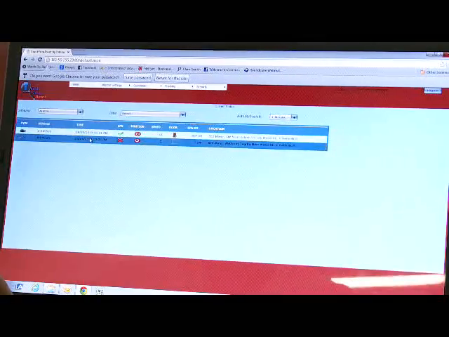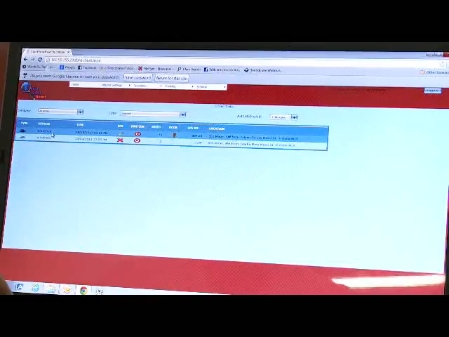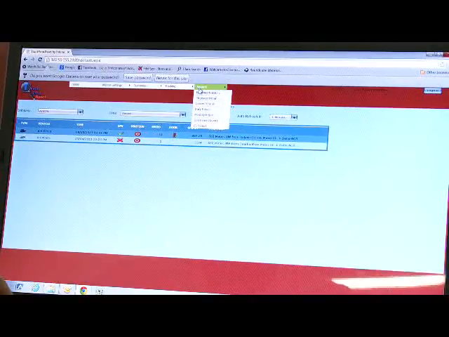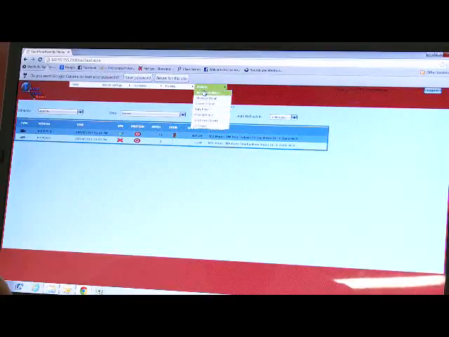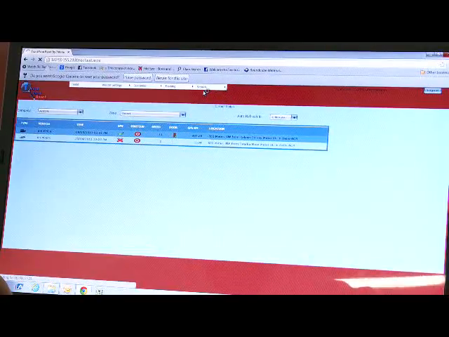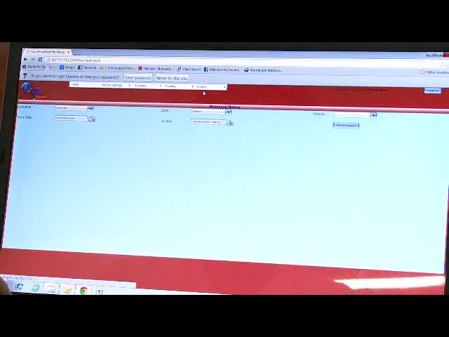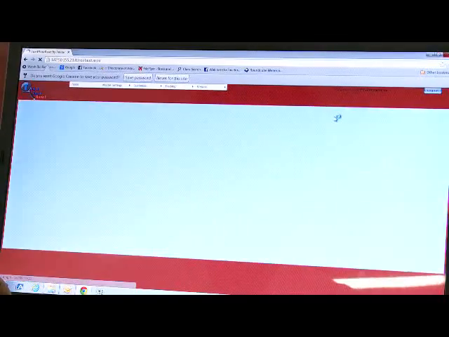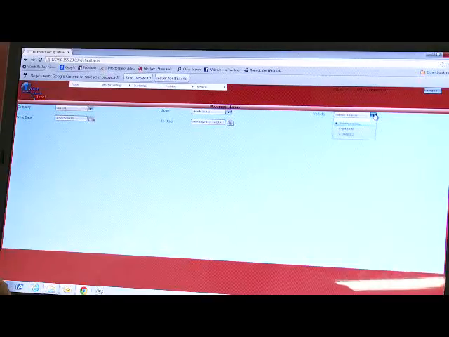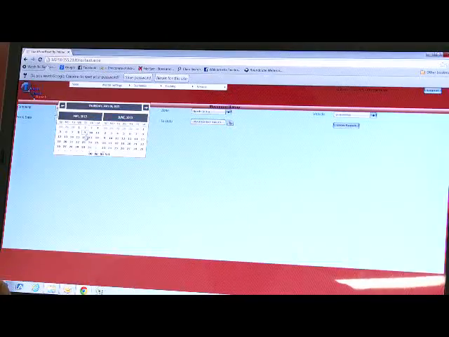If I want to see this on the map, I just click on the reports and I can see the entire history of the vehicle. I can choose the company, I can choose the zone for which the company belongs. Then I choose the device or the vehicle and I select the period during which I want to see the history of the vehicle.